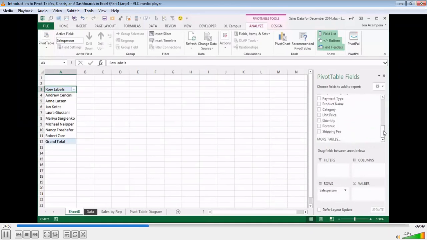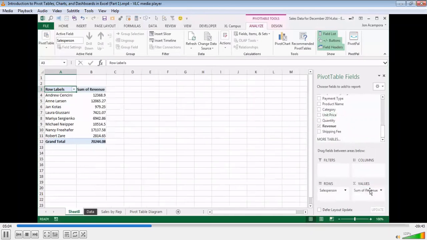So I'm going to find this revenue field here in the field list and then drag it into the values area of the pivot table. When I drag it into the values area and drop it there, you'll notice that Excel has automatically calculated the sum of revenue for each rep that's listed in the rows area of the pivot table.